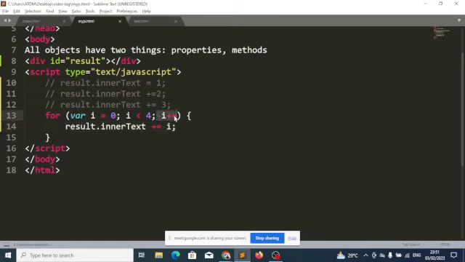i plus plus, i becomes 1. Is 1 lesser than 4? Yes. innerText equals innerText plus i, that is plus 1. That is, get the initial value of innerText, which is 0, but it's going to be a string now. Then concatenate 1 to it, making 0, 1. Then set it back. So innerText is now 0, 1. i plus plus, i becomes 2. Is 2 lesser than 4? Yes. So innerText, remember we now have 0, 1 as innerText. Concatenate 2 with it, it becomes 0, 1, 2. Then set it back. So we have 0, 1, 2.